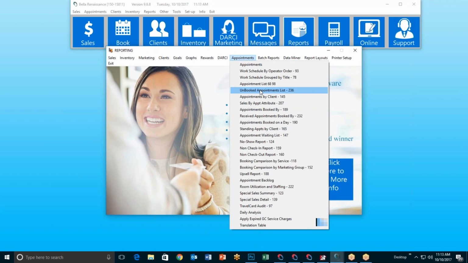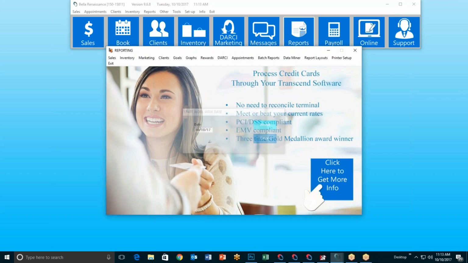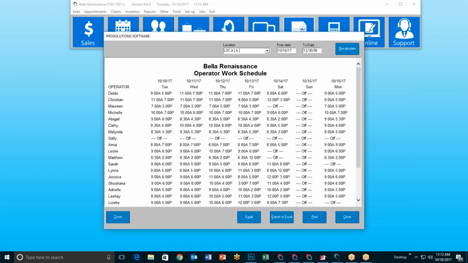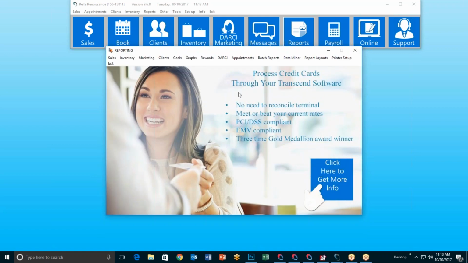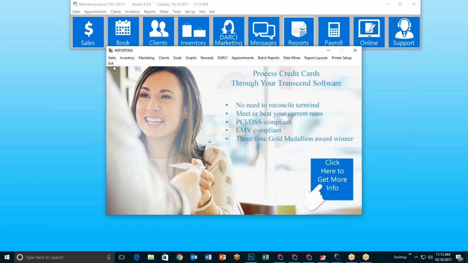So for instance, if I went with my work schedule by operator order, put in a date, let's just go with today and accept that, then it's going to come up on our screen. So you don't need to print a million things out to see the report. I recommend you view the reports, and you might say, wow, I didn't realize that report was in there. That's something that's really valuable to us. And then just keep it in mind for the future.